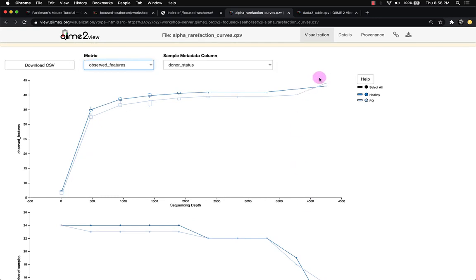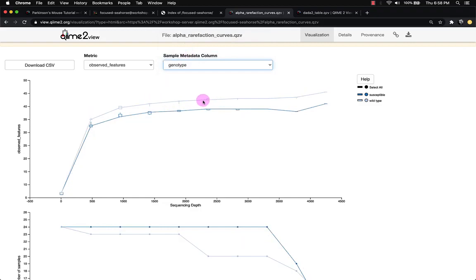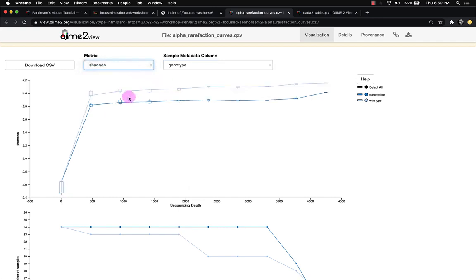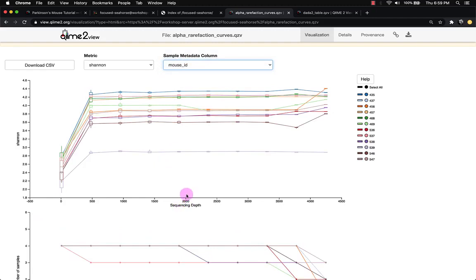So we had talked about 2,000, and looking at this plot, it looks like we're in this plateau or sweet spot where the signal isn't changing too drastically. If I click through to, say, genotype, we see a similar story here. The plot is more or less stabilized, and we're not losing too many features or too many samples in here. Similarly, the Shannon diversity is also very stable. And so I'm feeling pretty confident that a sampling depth, or sequencing depth, of 2000 is going to be appropriate for us to pick here.